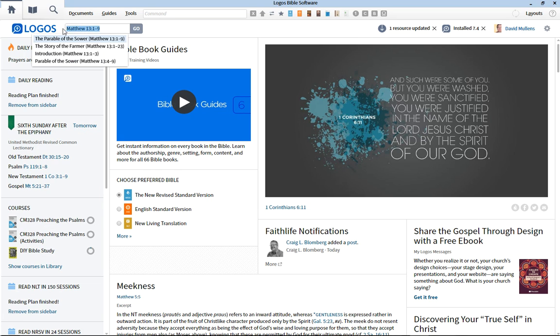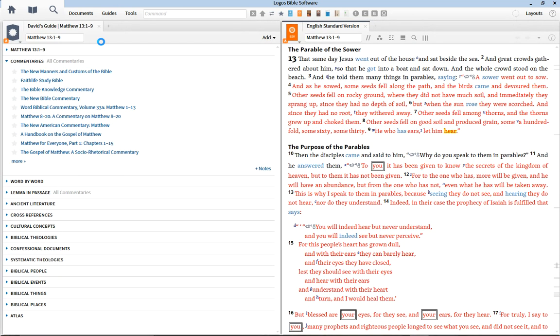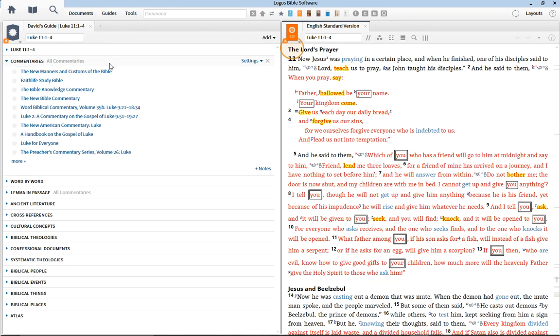Up here, you can see next to the Logos, there is a little box. It says enter passage or topic. So if I enter something like, let's say Luke chapter 11, and we want to learn about the Lord's Prayer. So Luke chapter 11, 1-4. And what it's doing is it is building what they call a passage guide.